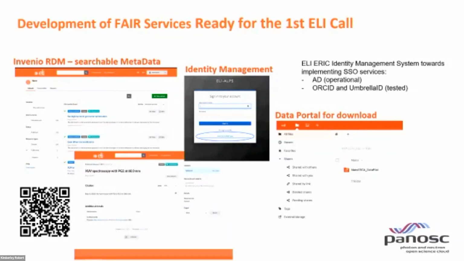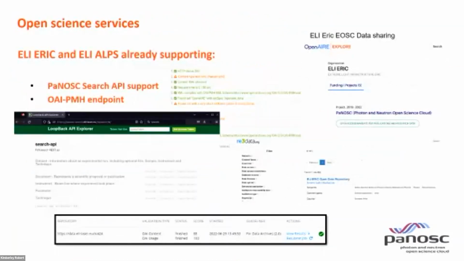For the first call, this data portal will be a custom development in the future, so it's going to grow and take over. We are planning to support ORCID and Umbrella ID. Both of them were tested, so we are going to go that way. Open science services, we are supporting PaNOSC search, and we have the API support for this. We are providing OAI-PMH endpoints, so everything is following the PaNOSC, let's say, best practices.